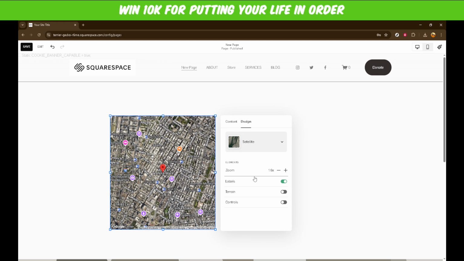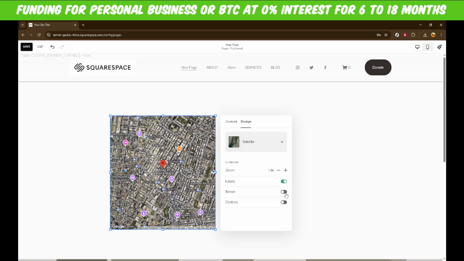Moving on, you have the option to click on the Labels switch. This can help convey additional information like street names or landmarks, ensuring your audience gets the clearest guidance possible. Additionally, if you require topographical details, clicking on the Terrain switch might be useful. This switch will give your map a more textured appearance, ideal for places with varied landscapes.